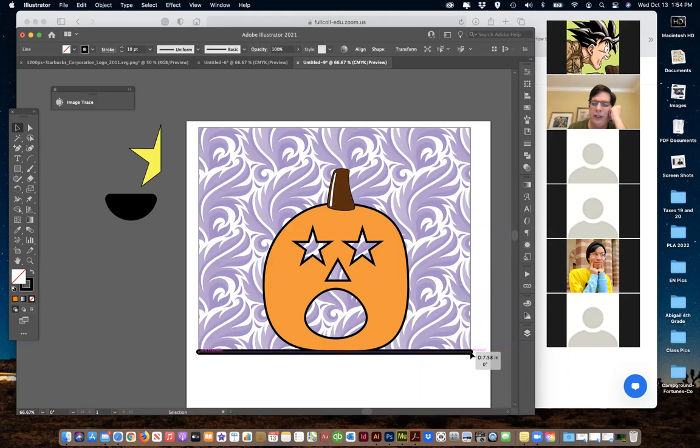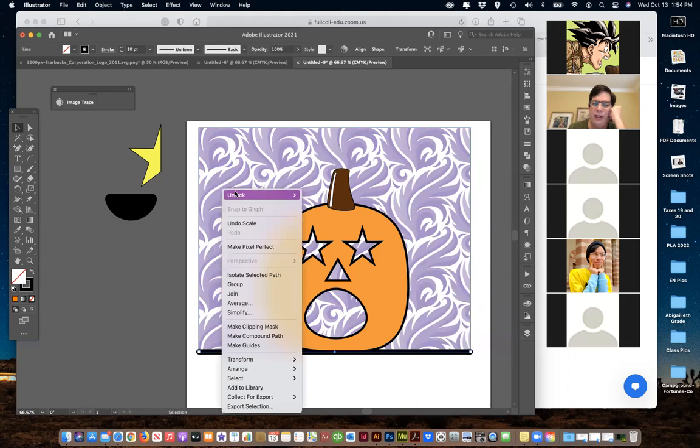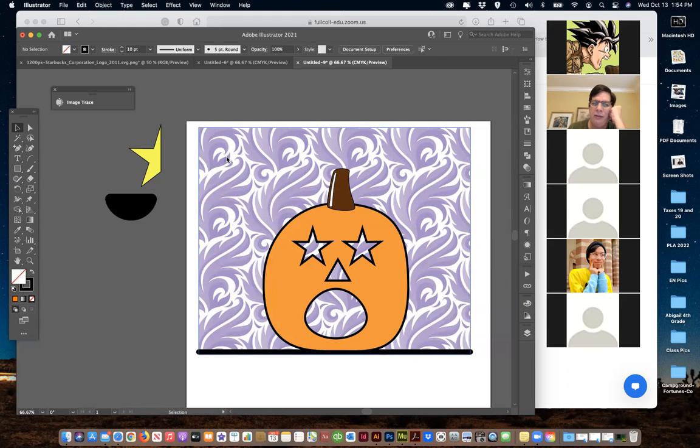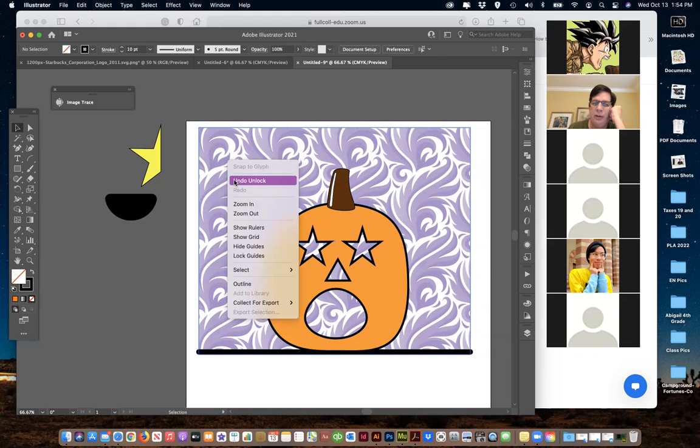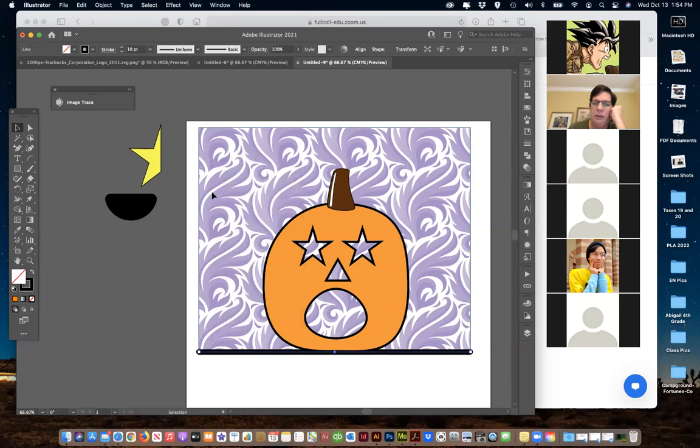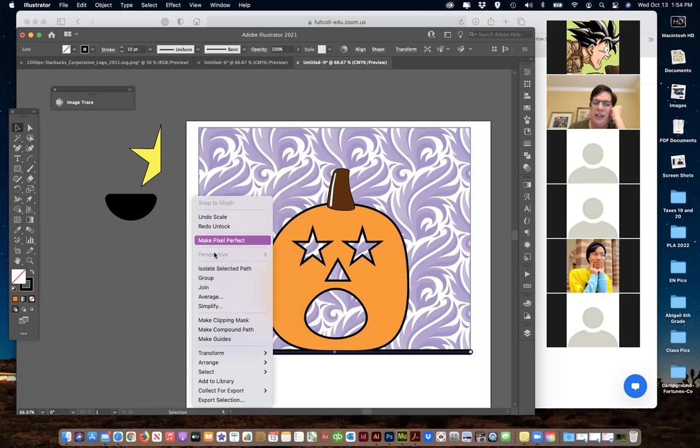So, you know, feel free to lock and unlock and do those kind of things with layers. And you can also right-click. Okay, now it's active. Undo lock. Okay, so I'm just right-clicking on my mouse and I'm getting some options here. And I'm just going to, in this case, lock it back up.